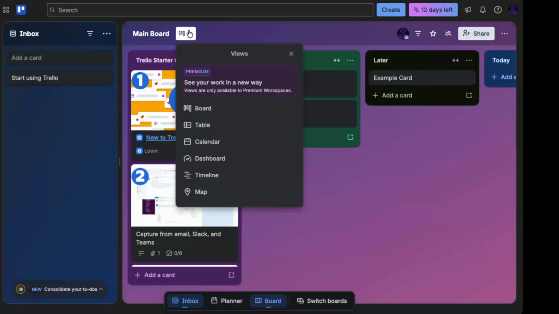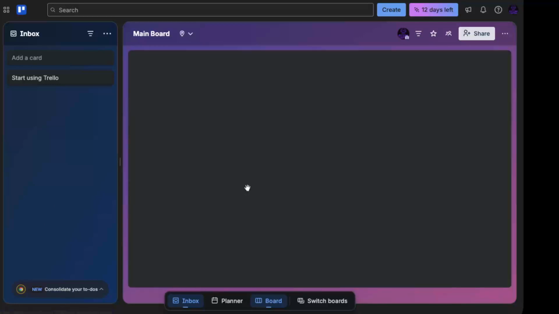When you do, a menu will open that shows all the available views for your board. Depending on your Trello plan, you might see several different options here. Take a second to look through the list so you get familiar with what's available. We're specifically interested in the map view. In that same menu, find and click on the option labeled Map.